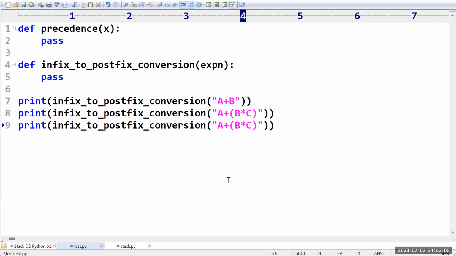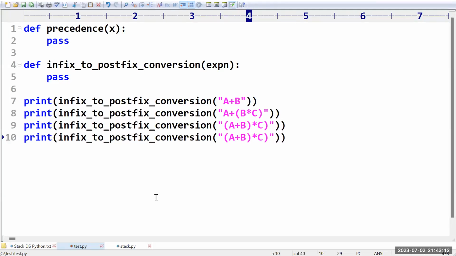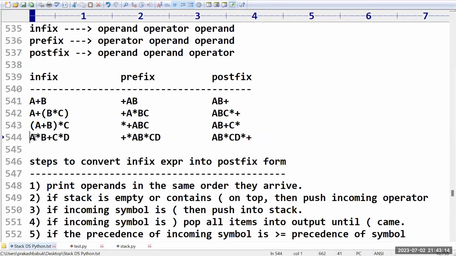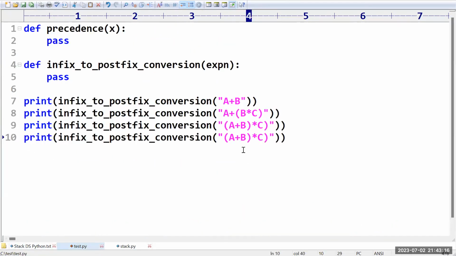And the third one, we have to take A plus B plus C. Like this we have, right? And I think one more thing we have taken here, this one. Let us check all these 4 cases. Sir, now we have to implement the code.